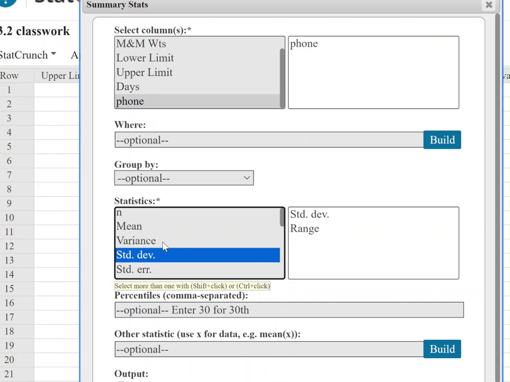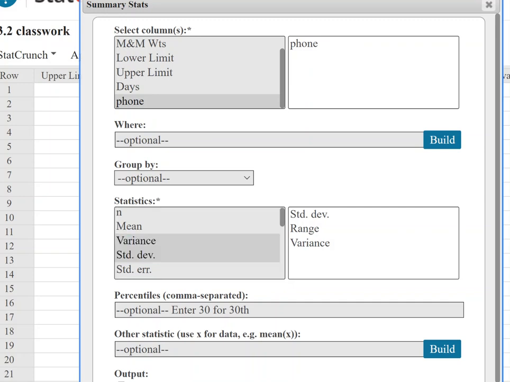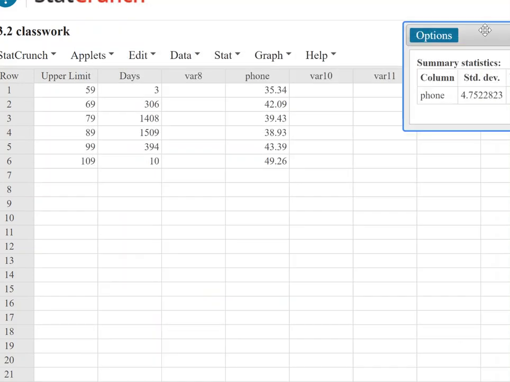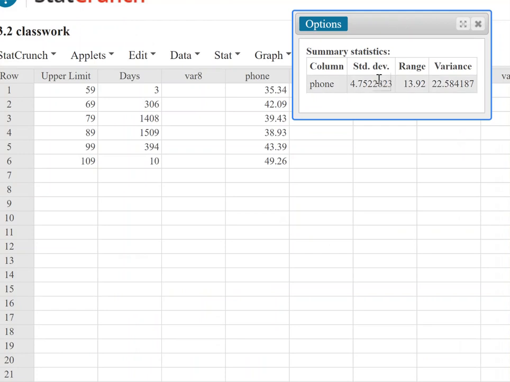And to select them in the order that I was talking about, I can hold the control button down while I select them. And then I'm going to go to the bottom of the screen, which you can't see, and click Compute. So here are our standard deviations, which is the 4.75 that we calculated by hand. Here's the range, 13.92, which we calculated by hand again, and the 22.58, again, that we calculated by hand.